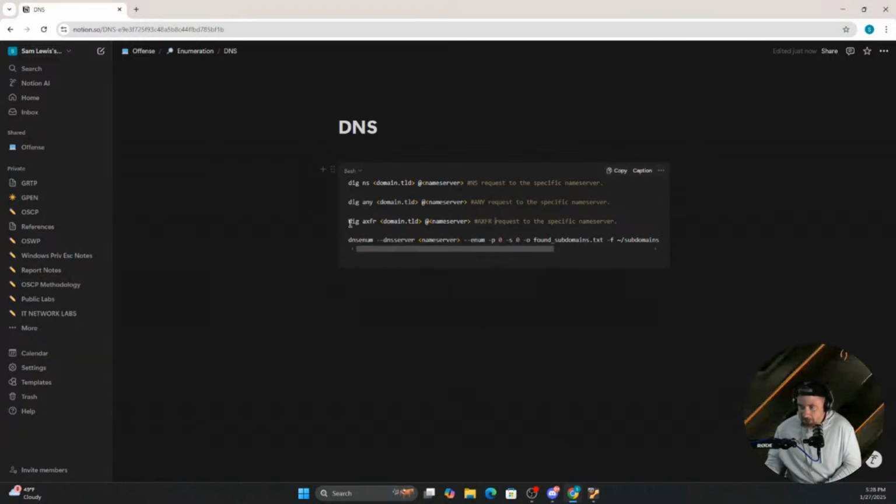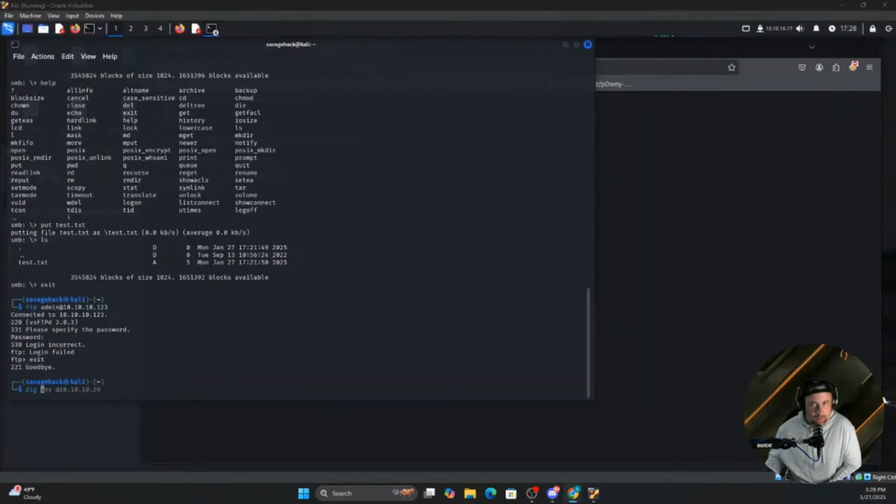So let's see. We'll try dig, and then actually, let me just copy this whole thing here, and we'll try to run a zone transfer. And if we don't find anything from that, I might try this DNS enum, and we can see what else we might be able to enumerate from there. But all right, let me pull this out of the way.